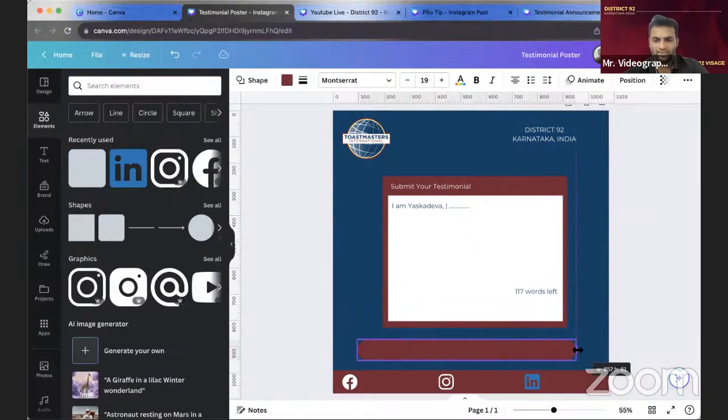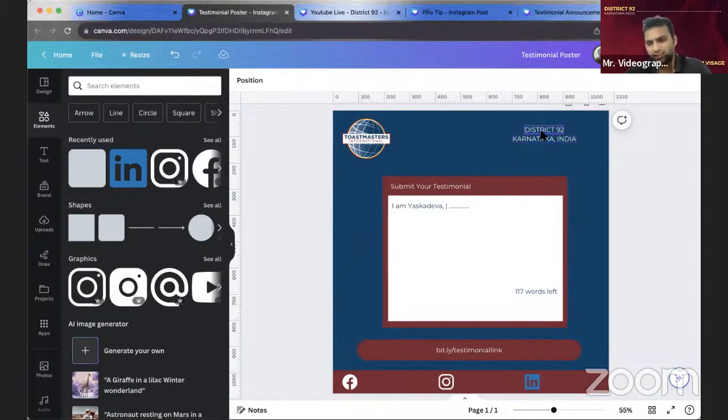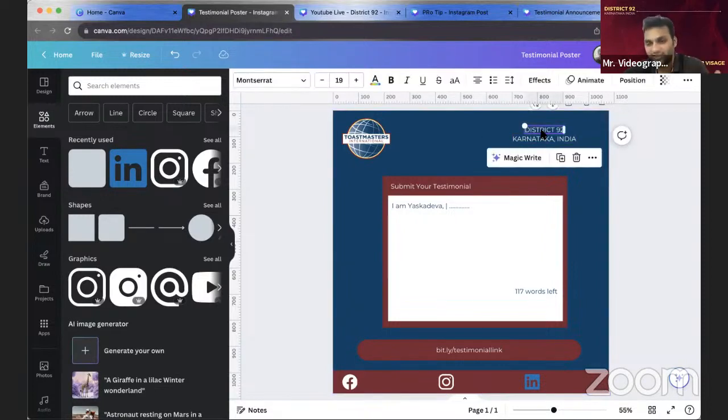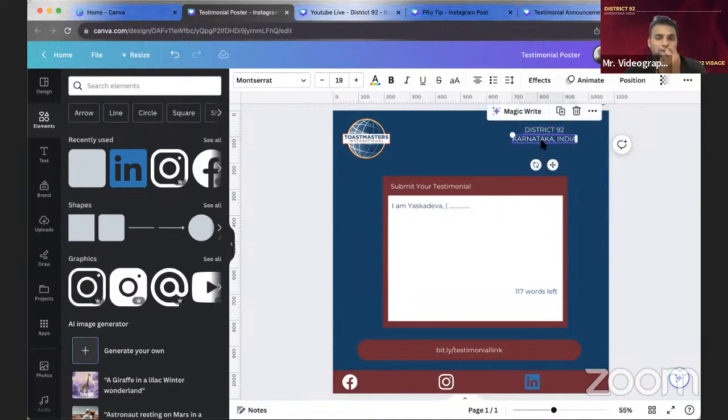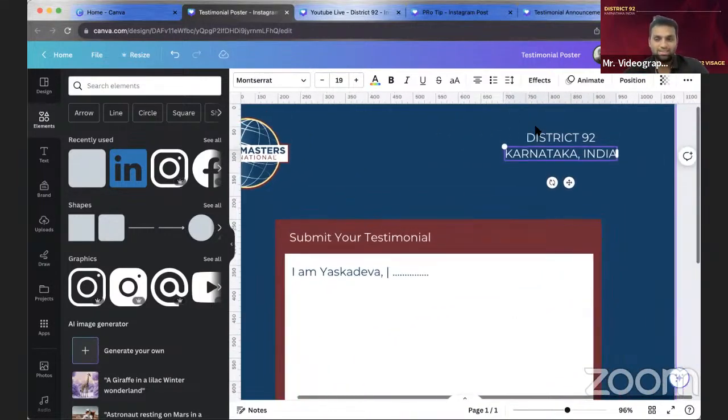Yes. So as you can see, I'm just adding a placeholder for a link. I can just put HTTPS or just put bit.ly/testimonial link, right? So this is just a placeholder. Now, as Sarish mentioned, this is something that I discovered after a lot of usage, about the word spacing. Many times I want to keep District 92 and Karnataka India in the same bandwidth. How do I do that? Let me just show you this magic.